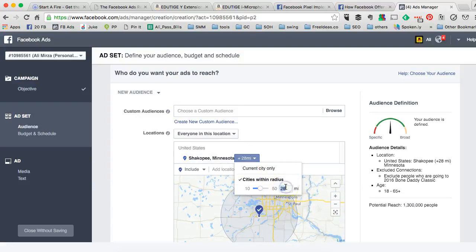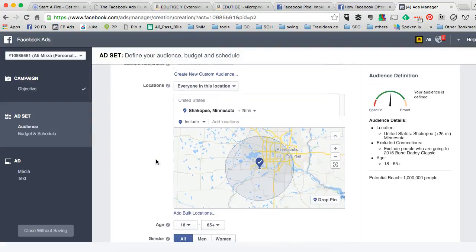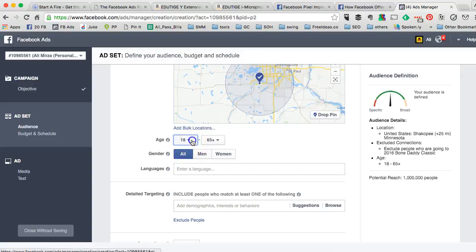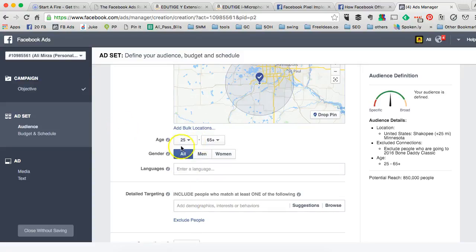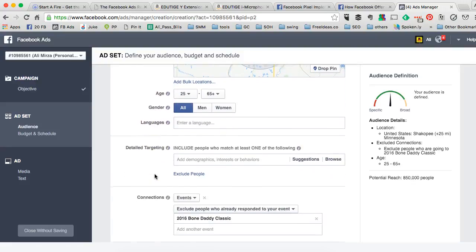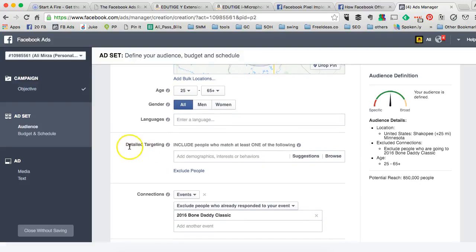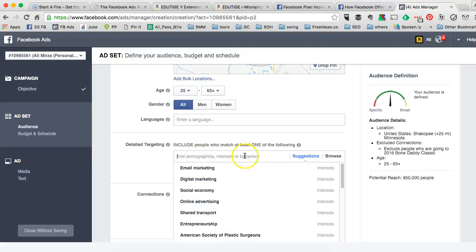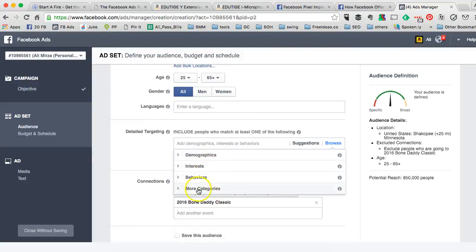So let me change that. There you go. And their target audience is 25 and over. So I'll select that, gender, languages. And detail targeting, we'll keep it open, but if you want, you can target people by different demographics, interests, behaviors, and there are some other categories.